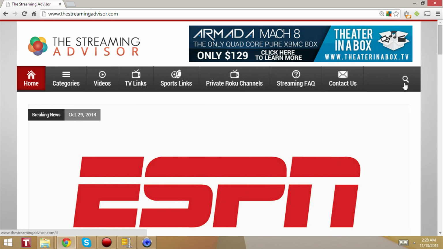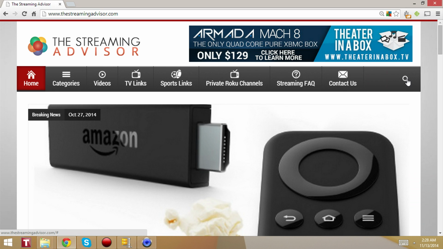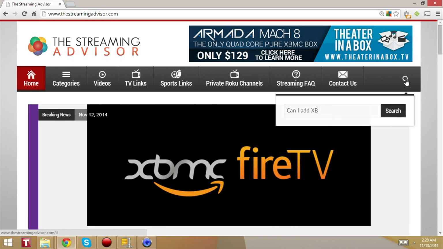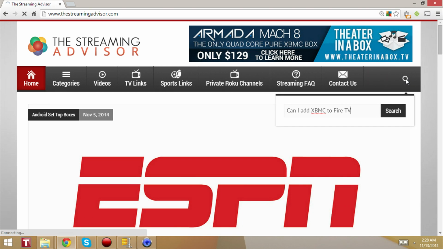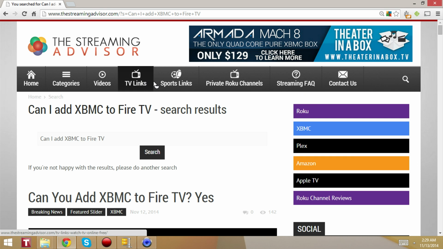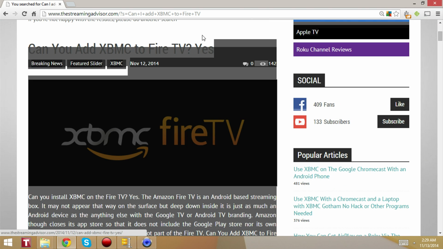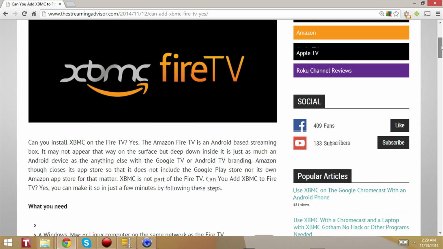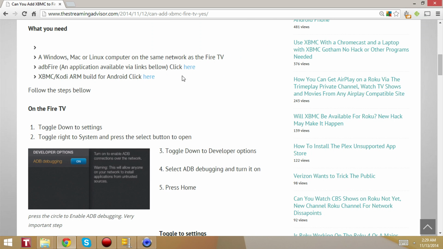Otherwise, www.thestreamingadvisor.com. And you want to go to the search section, this little magnifying glass. Just ask, can I add XBMC to Fire TV? And there we are. Here. And here's our article. The important thing about the article is that it has links to what you need.